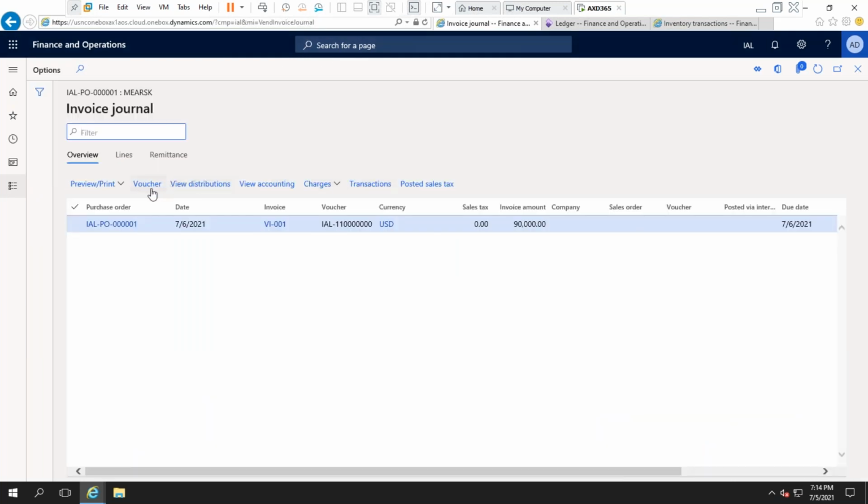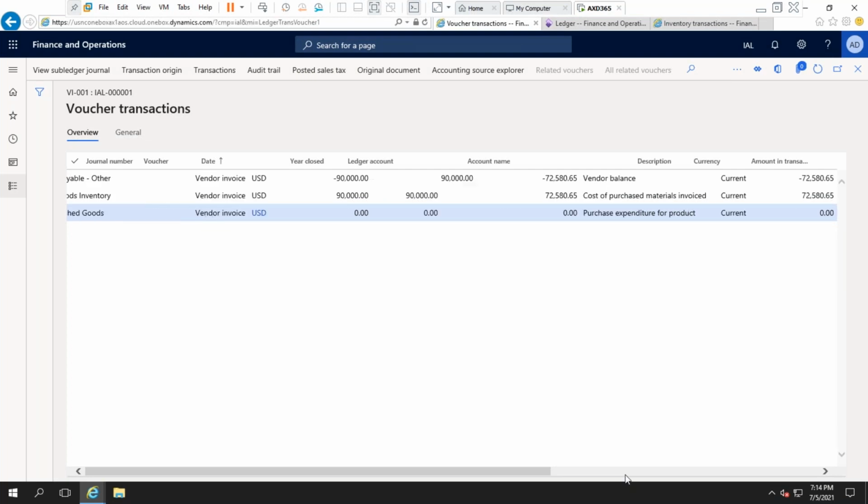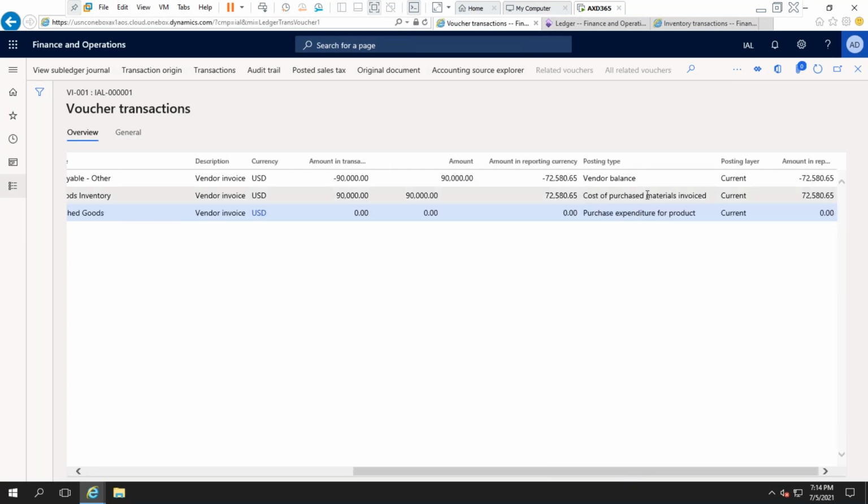Yes, Satya. Okay, fine. So the voucher is posted now. Inventory receipt account is debited, cost of purchased material invoiced account is debited, and vendor account is credited. And then purchase expenditure. Can you go into that ledger form once? Which form? Ledger, yeah.